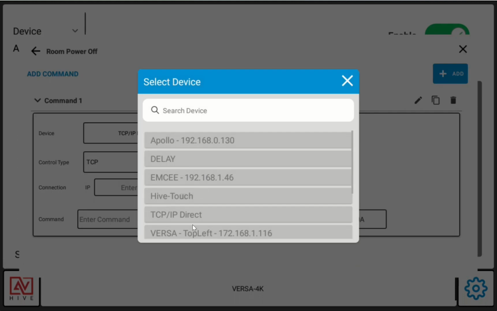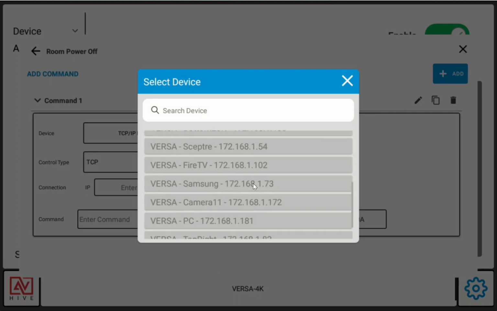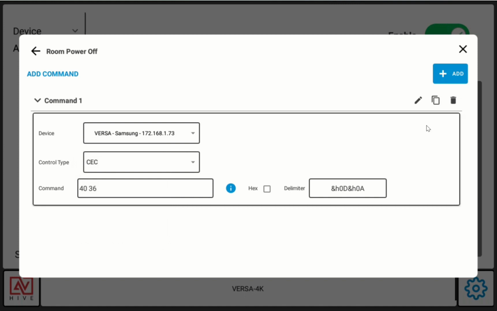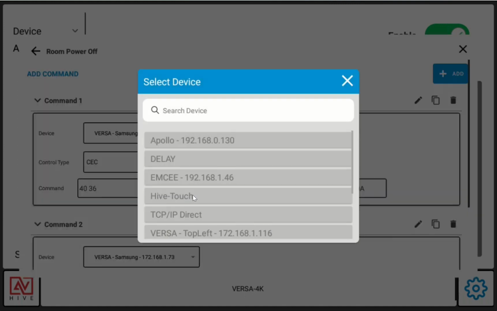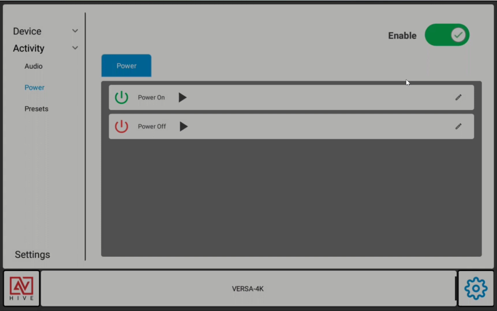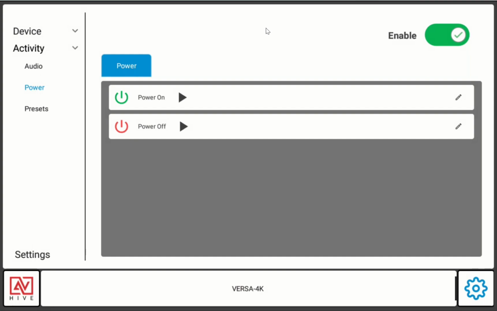Let's do the same for power off. And just like that, look at that. It's like Hive AV was made for Versa, and Versa was made for Hive AV. Vice versa.